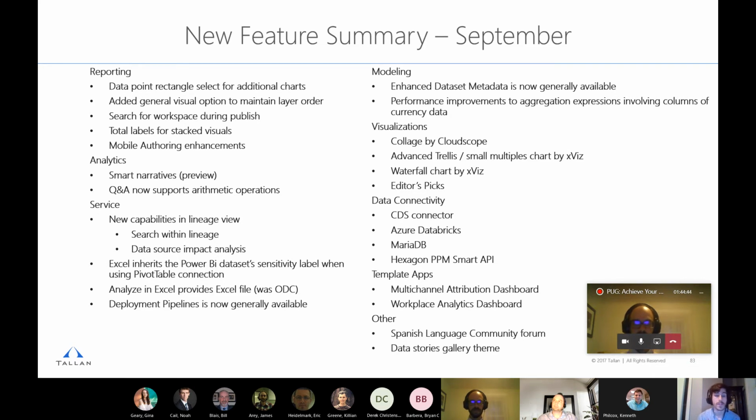They added a general visual option to maintain the layer order. What that means is that you can now set a setting on any visual to make it always stay at the same layer in your report. This only affects the reading view of reports, so you're only ever going to see this impact your report when it's in the service and you're looking at it. But this is actually quite useful.